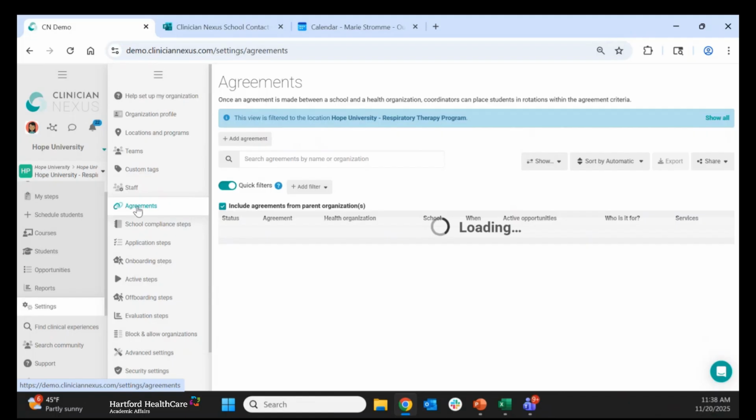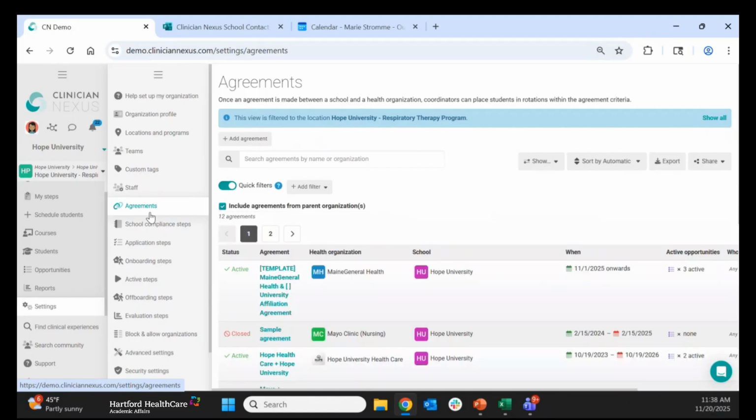The next section, just for reference, is our agreement section. As I mentioned before, Hope University, my sample school here, has an account in Clinician Nexus. In your case, Hartford Healthcare as an organization also has an account. And what really links those two parties together so that scheduling or requests for rotations can happen is this agreements function. So this is representative of what relationships we have with other organizations in Clinician Nexus.